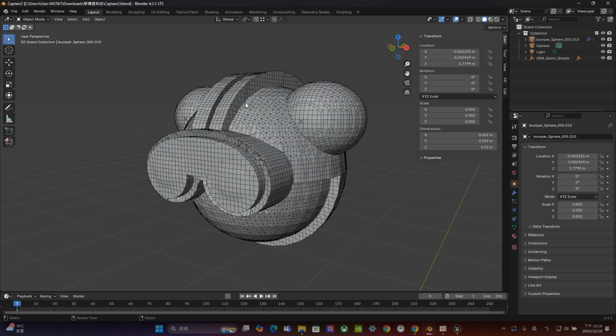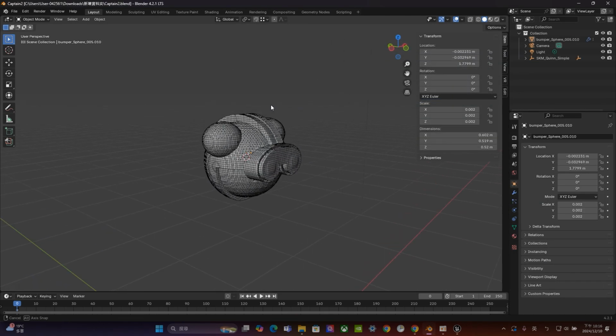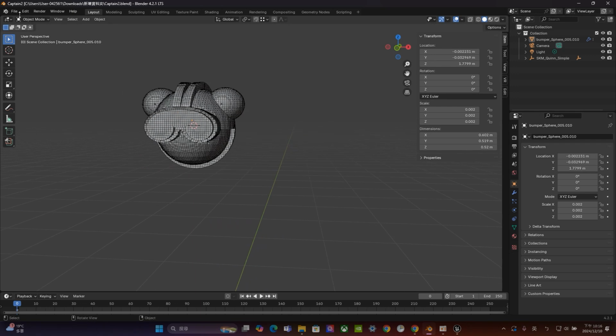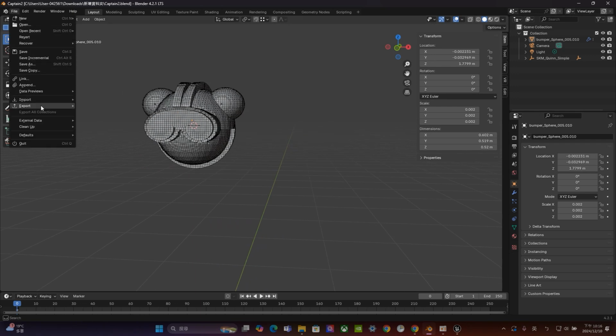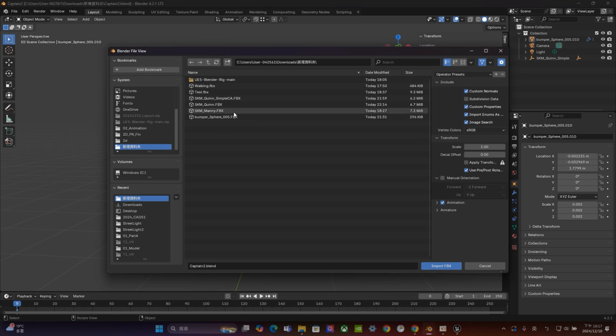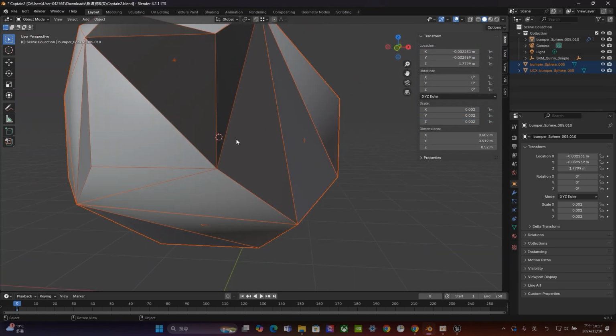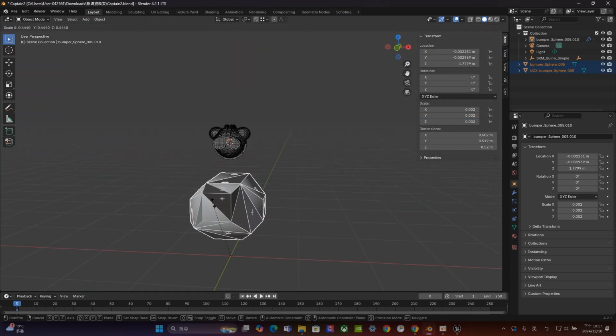Captain 2, I guess. That's the model that I just changed from your classmate's model. Let's take a look. The original model looks like this. Let's choose Import FBX. This one. Scale down.